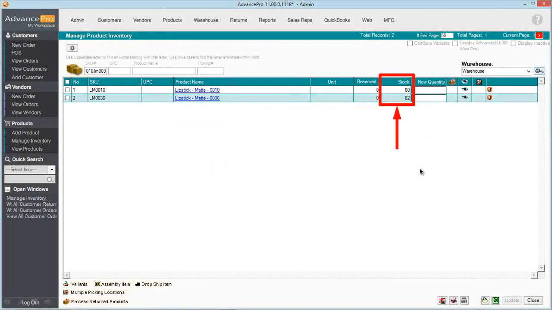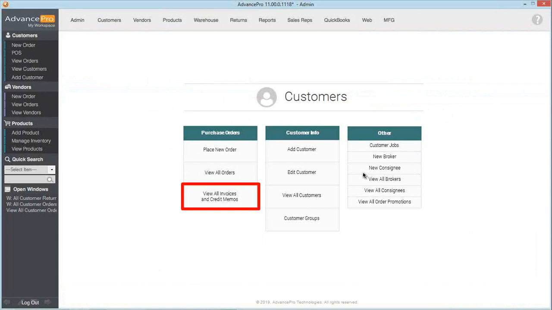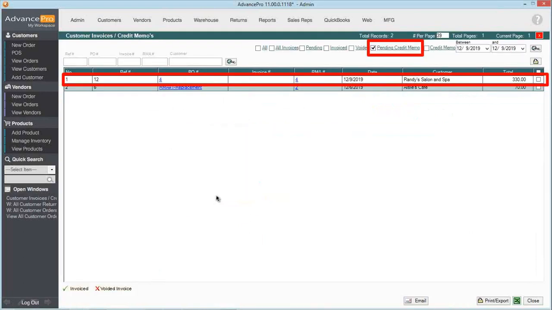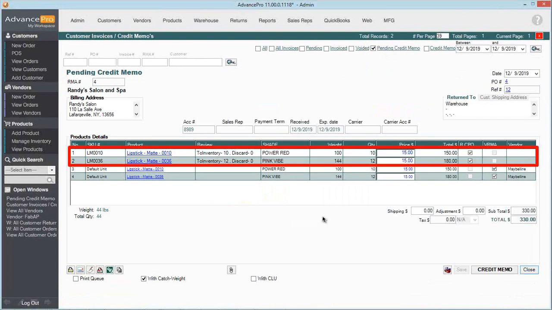Go to Customers, then View All Invoices and Credit Memos. Select Pending Credit Memo Status. The new columns RCPO and VRMA are now visible on the Pending Credit Memo screen. Check their corresponding boxes to indicate that you want to create the next possible transaction.